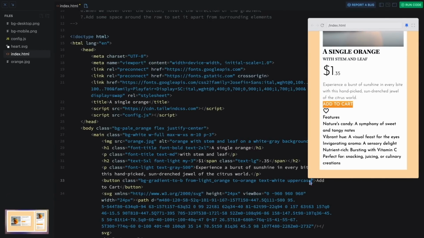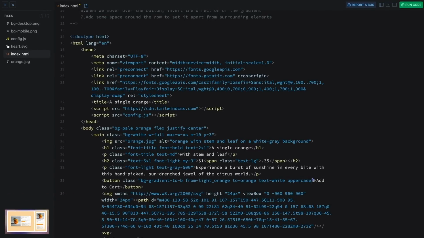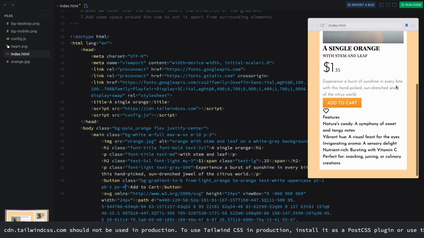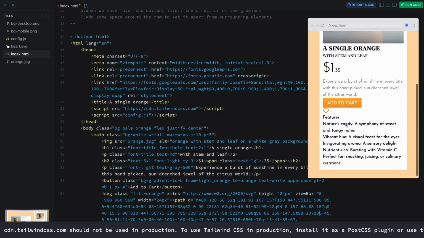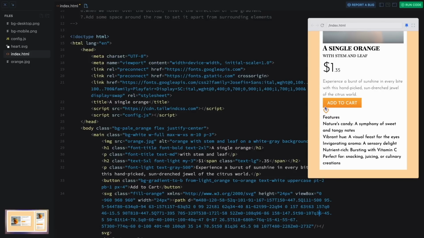So to do that, I will hide the preview once again, and we can add padding top 2, padding bottom 1, and padding left and right 4. Save it, scroll down, and we can see that it's definitely very, very close to that desktop mockup. Next, we've got this heart. Now this one is super easy. We just have to come here to the SVG and then give it a class of fill orange. Save that, and we can see that the heart is now orange.